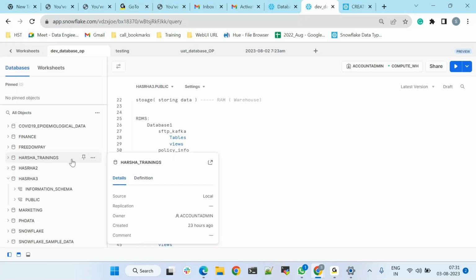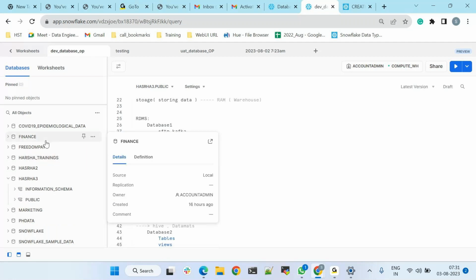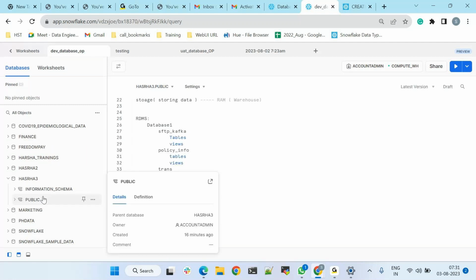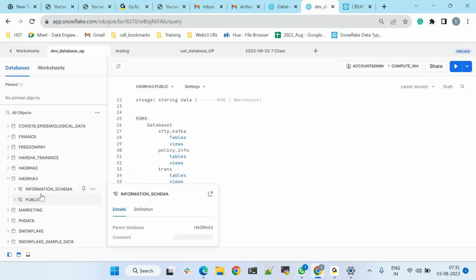Let's talk about that. Whenever you create a database, by default in your Snowflake account, these two will be created automatically. One is information schema, the second one is public. This information schema is where it will maintain all the details about your tables, views, functions, stored procedures, tasks, streams, everything. Kind of metadata. When you created it, yeah, kind of metadata. That's what I want to say.